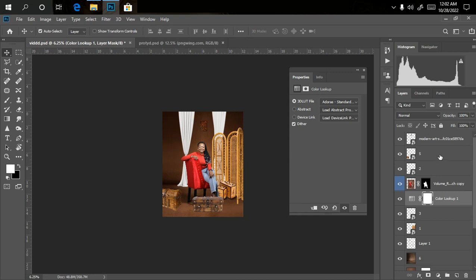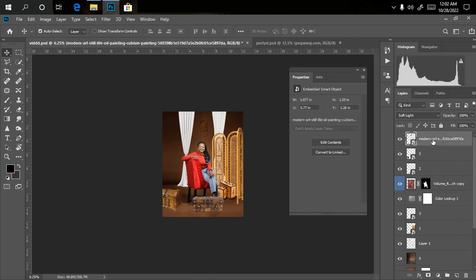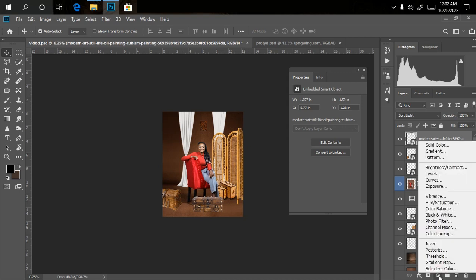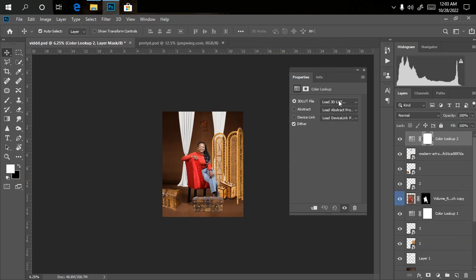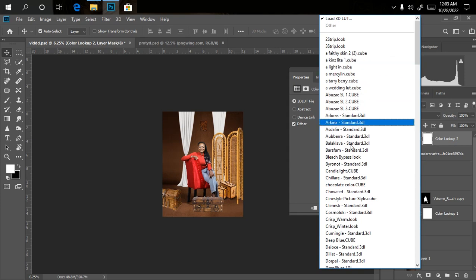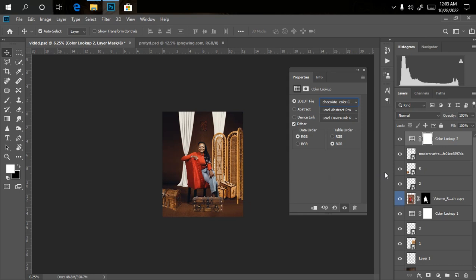So the next thing for me to do is to color grade everything all together. So for me to color grade everything all together, I'll make sure I'm clicking on the uppermost layer in my document right now. So I'll go to my adjustment layer. I want to darken the picture a little bit. I'll click on color lookup and load the LUT I want to use. This time around, I'll be using my chocolate LUT. As you can see, it calms the image down for us, makes it look realistic, and it brought everything we need out.